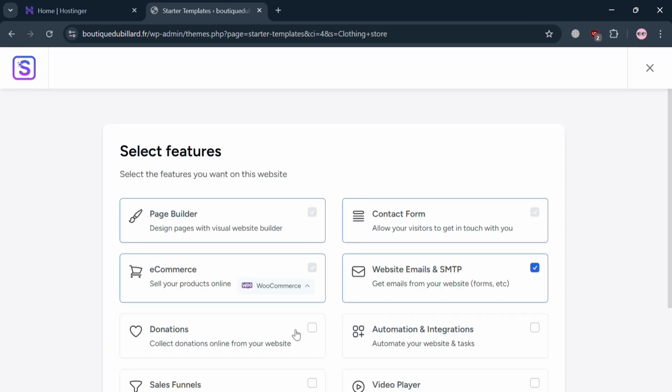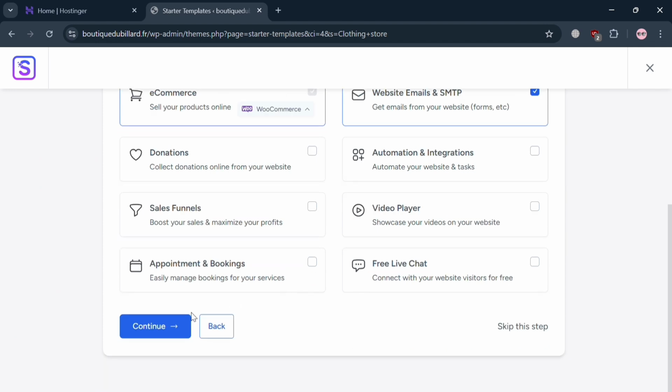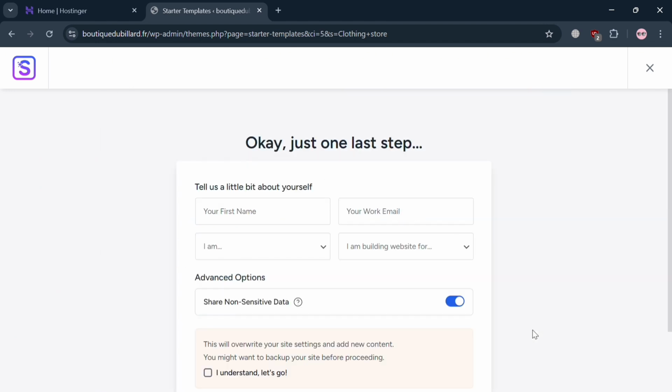And it will ask you to also select a features. We have here page builder, contact form, or you could also add a donation if you want to, automation integrations, video player, but just click the continue button or skip this step if you want to.